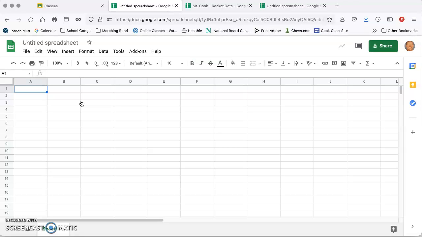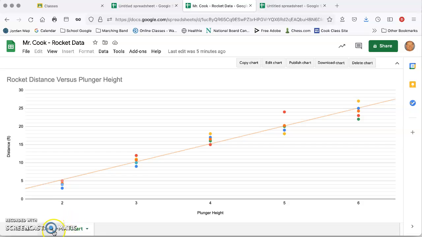We're going to use this spreadsheet in order to enter all of the data from our rocket unit and create a graph, which is called a scatter plot. And we're going to use that scatter plot to predict the distance that our rocket will travel at different plunger heights. So let's look at this.